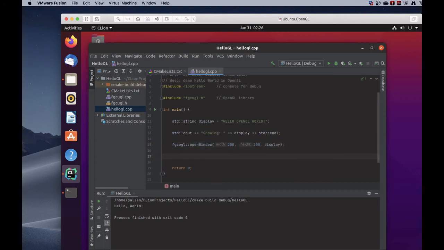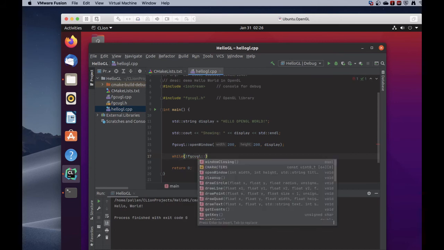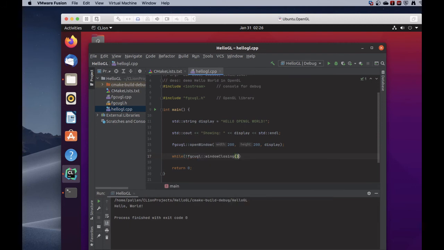And then we need to keep this program alive, otherwise the window's going to close. So we need a while loop, and we'll be going over while loops later. But for right now, we want to say while not, and then from the FGCUGL namespace, we want to do window closing. So while the window is not closing, and then we come down and we create the body of the while loop.